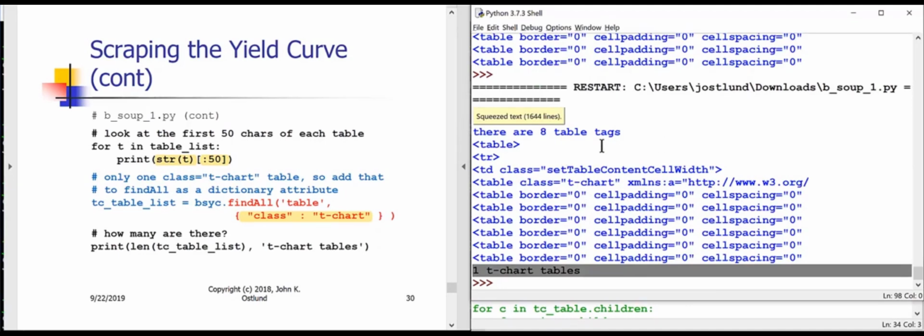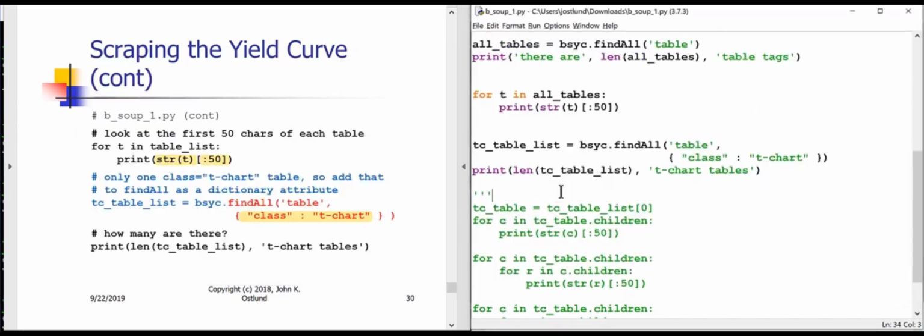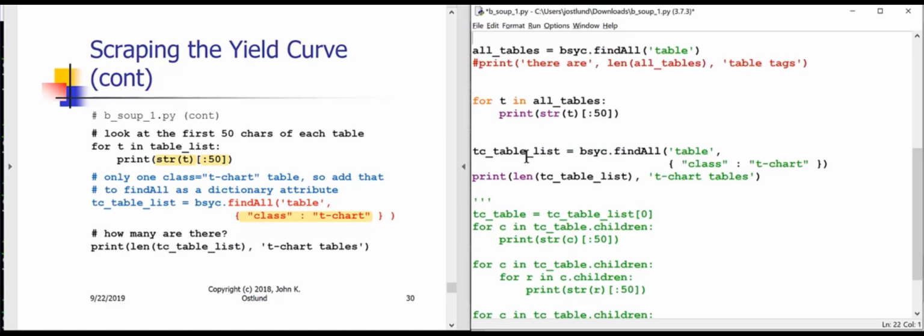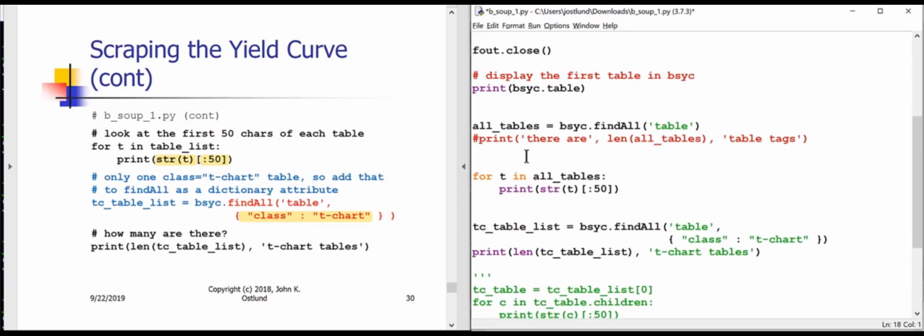All right, now at this point I've realized I'm getting a whole bunch of output that I really no longer care about. So let me comment out some of these print statements earlier on. I don't need this print. And I don't need this print. And I don't need to see this whole loop of the 8 tables. All right, so I'll comment all that out. Let me run that modified program. And there. Okay, so I have one T-chart table.